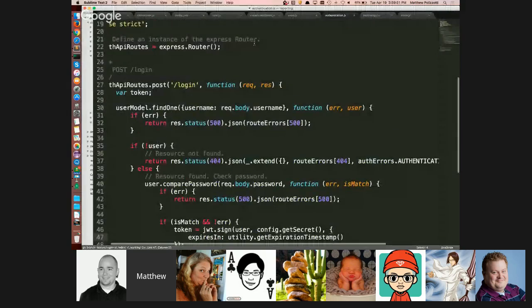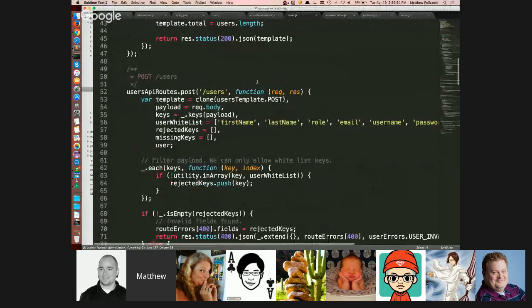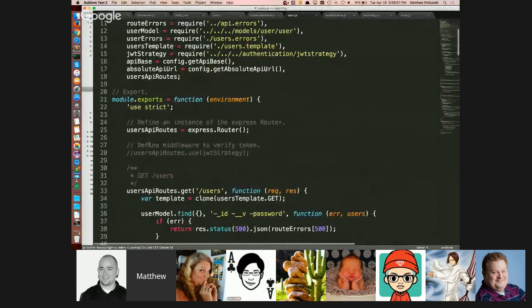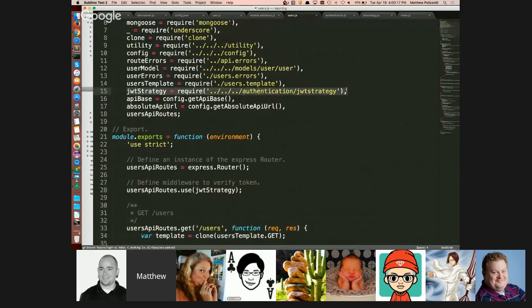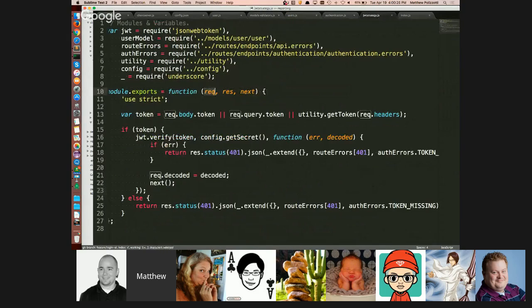All right. So in my user's routes, this is my user's route. I have already defined middleware to verify the token. Here is my actual function. This is the user's API routes.use, and it's passing along responsibility to the JWT strategy function. And that was pulled in here at the very top. I just separated it out because it was a little bit of logic that I felt like belonged by itself. Here is the strategy itself. Here's the request object, the response, and the next. And so here's what we're doing.